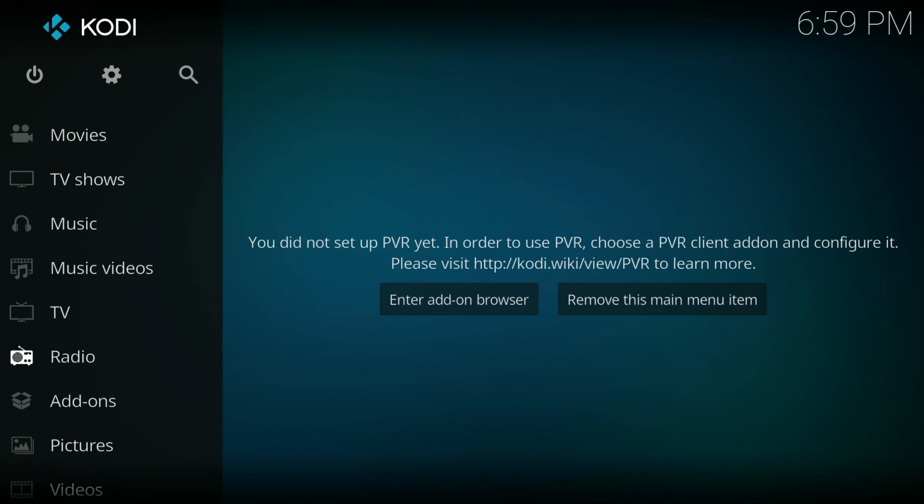Today, as promised, we're going to go ahead and show you how to set up your Couch Potato on your Kodi configuration.